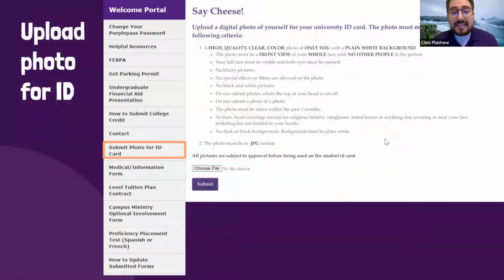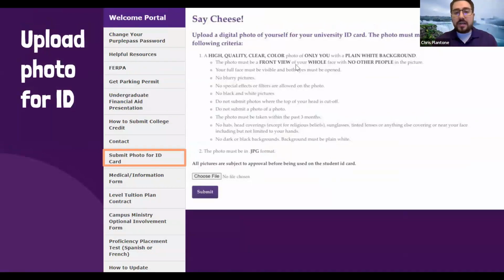Submit photo for ID. So you're going to have an ID card for campus that is used for swiping for printing, or maybe using it at the Gallagher Center. So we're asking for a high quality picture of you in color, only you, plain white background with no other people. Look at these qualifications, but also make sure it's in a JPEG format. It has to be a JPEG. It can't be a PNG, otherwise it'll come up as an error.